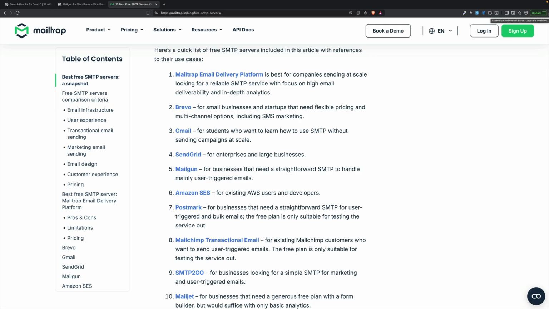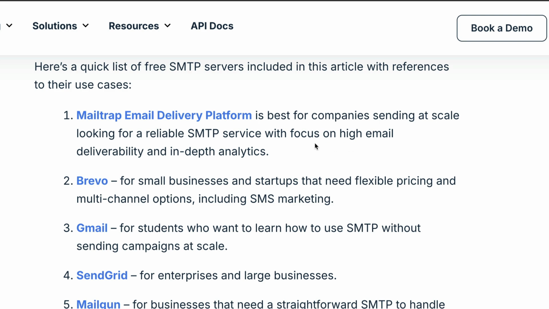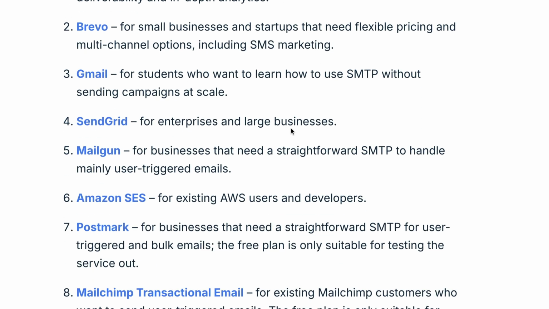Now, they each have different skills. For example, Mailtrap is for companies sending at scale, so hundreds or thousands or millions of emails. If you're just looking for something that will allow your password resets and your forms to work, then maybe you want to look at Mailgun, which offers straightforward SMTP to handle mainly user-triggered emails. If you need something really cheap, quick, and easy, Gmail's there for you.